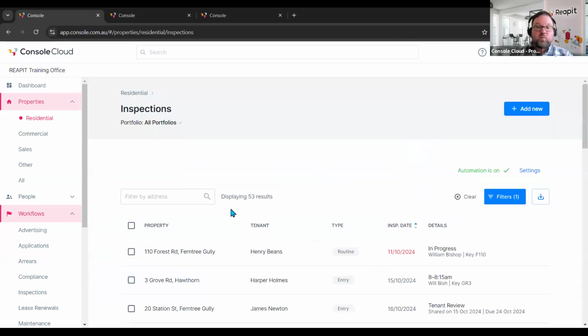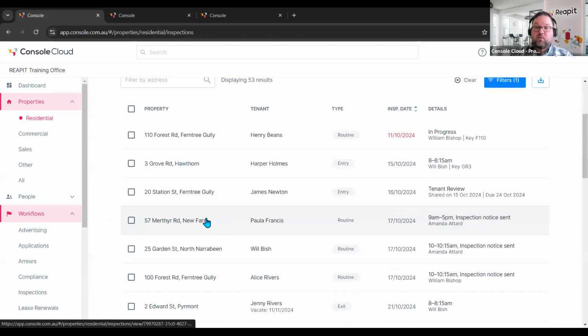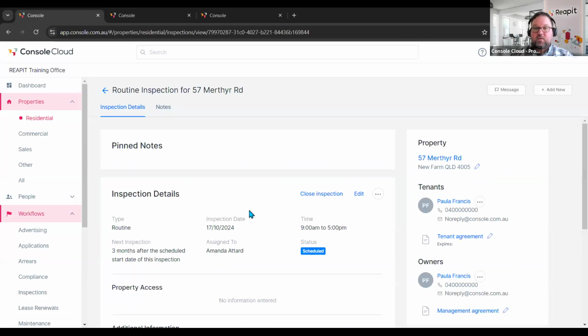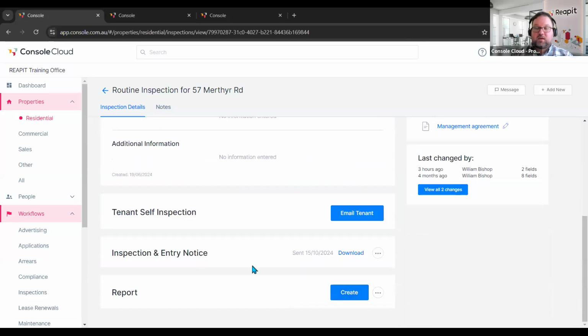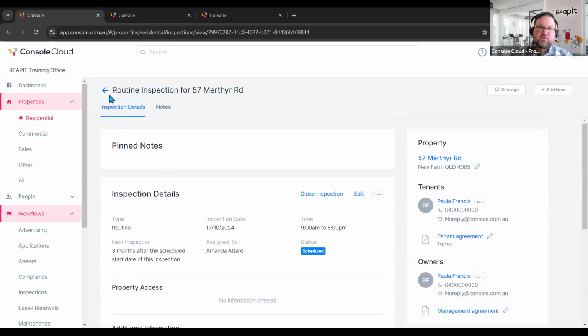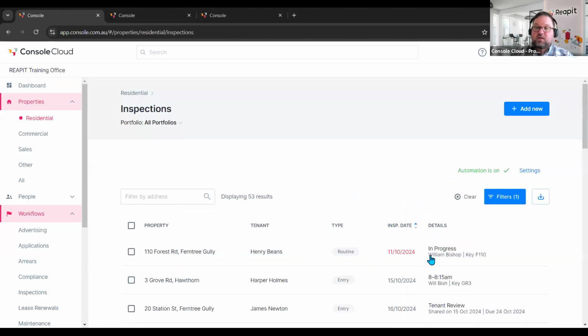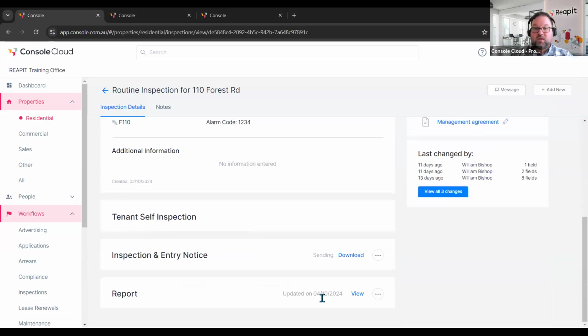Final thing I did want to mention as well, of course, is with regards to our routine inspections. Any routine inspection that has been done through the system can also be viewed. Actually, I should go back to a past routine inspection. So any routine inspection that has been done through the system where it's in progress, such as this one here, you can come through here and view the report that was created in the app.